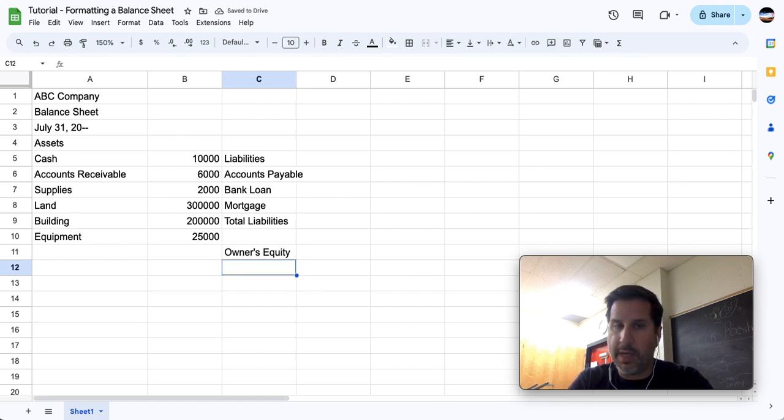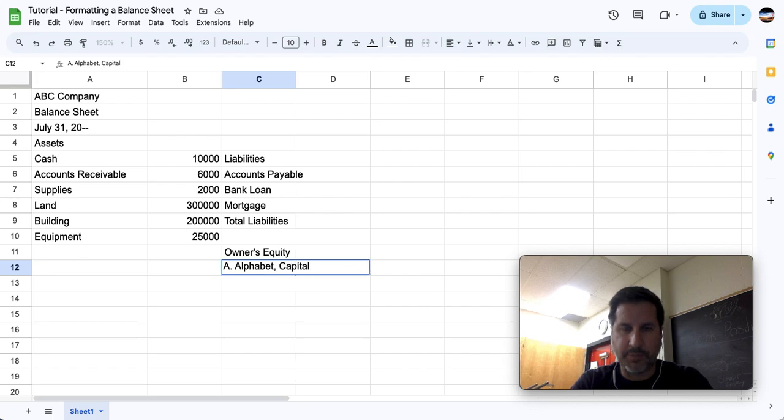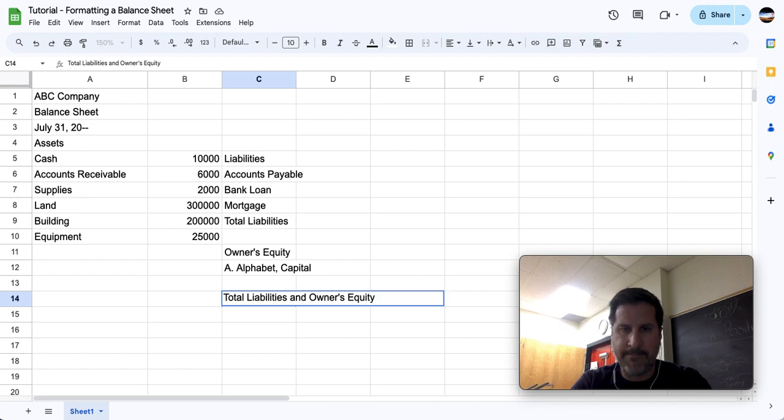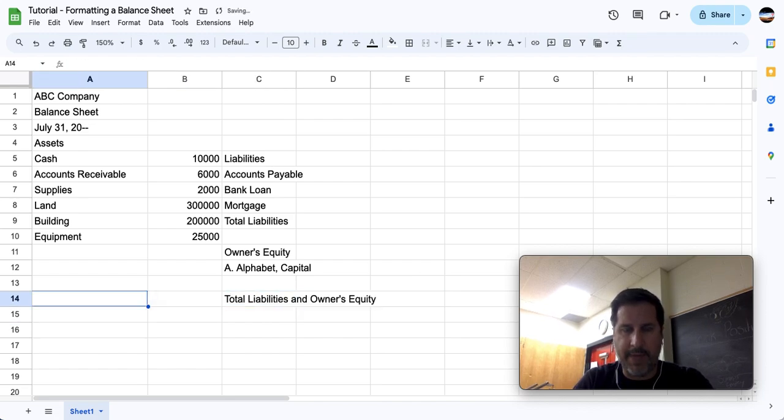And then for this section here, we're going to put in the owner's name, first initial, period, last name, comma, and then the word capital is the account where we're going to show that. And we'll build the owner's equity section as we go on in the course, but let's just call this person A, alphabet, comma, capital. And then finally, we are going to have a line that says total liabilities and owner's equity. And then we're going to match that total assets. Okay, so the structure's there.